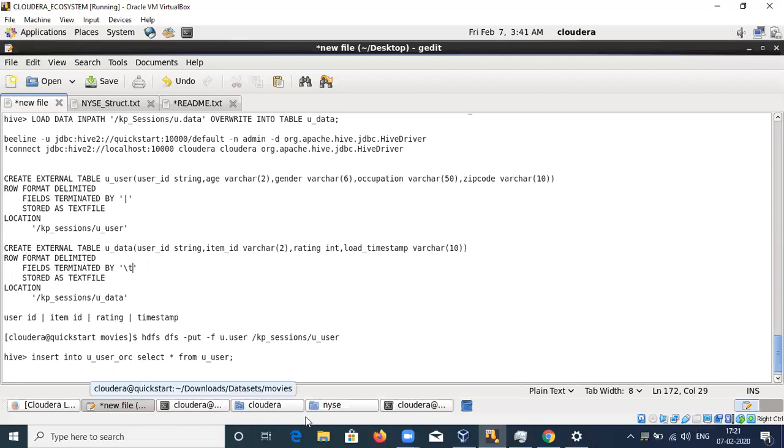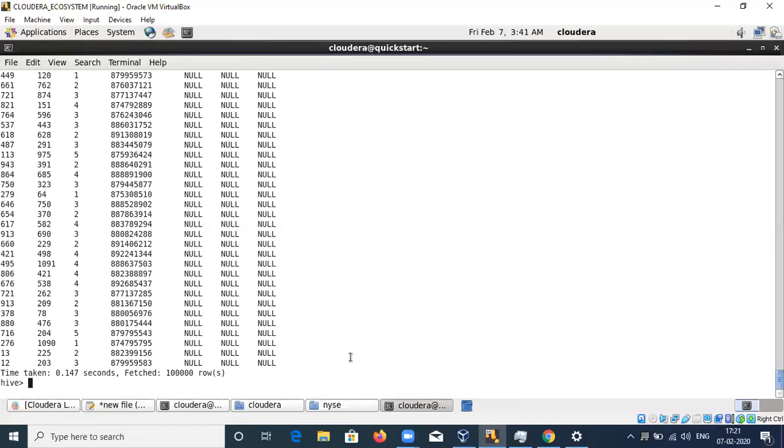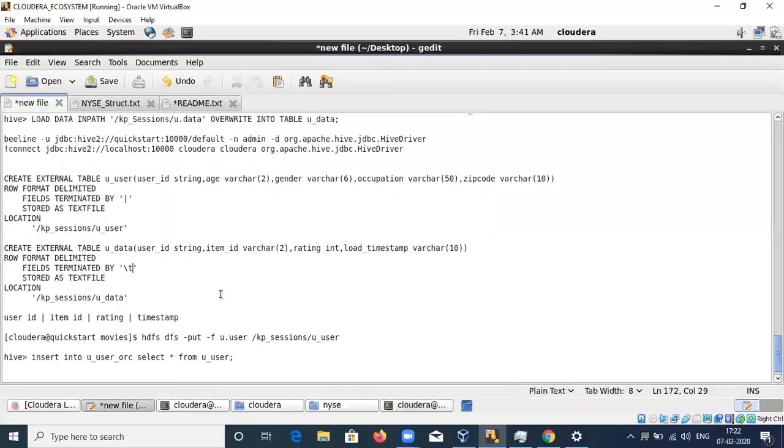We have given the delimiter wrongly, so that's why it is taking the entire thing as one column, and then 2, 3, 4. That is the problem. Let me drop this table, u_data, and recreate it.